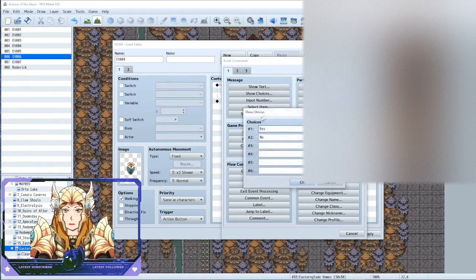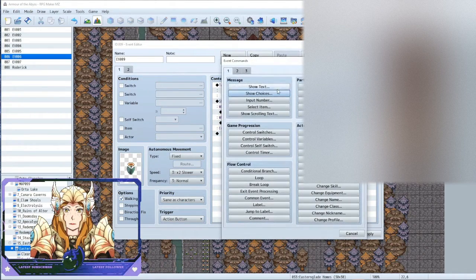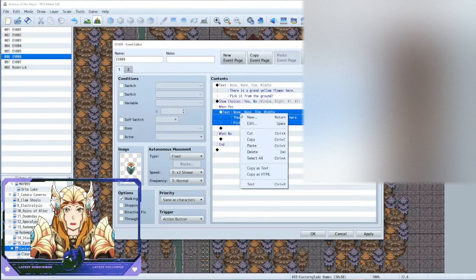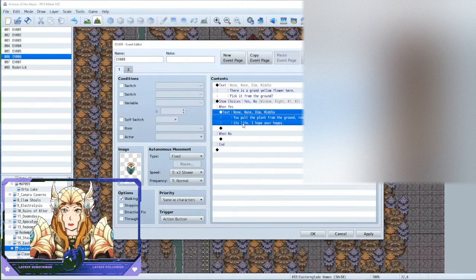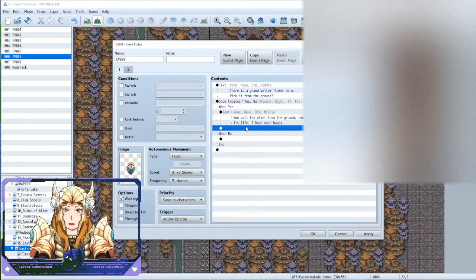And again, we can do show choices, put yes or no. And then we can do another system text here and just say, you pull the plant from the ground, robbing it of its life. I hope you're happy. So the system isn't very impressed that our player character has just pulled an amazing plant of this size from the ground and just made it slowly decay. So yeah.